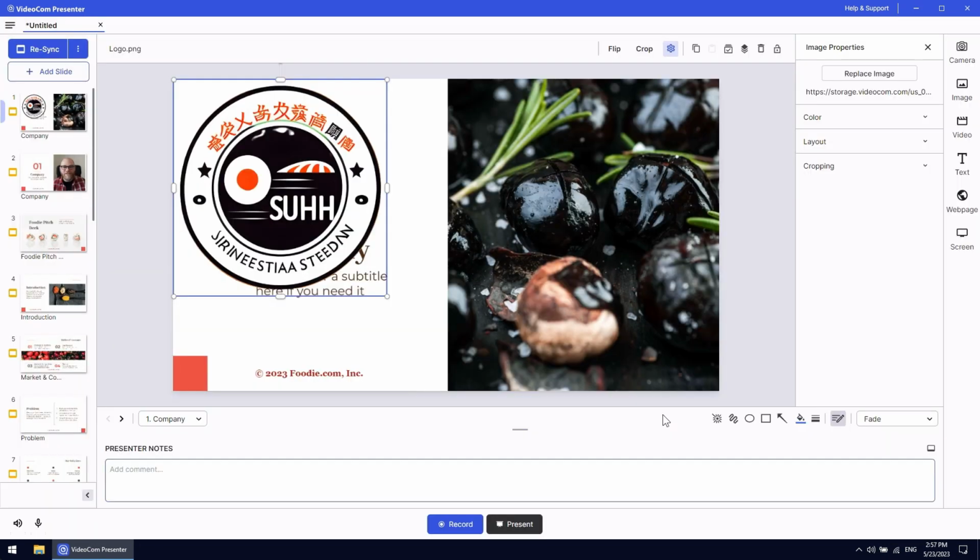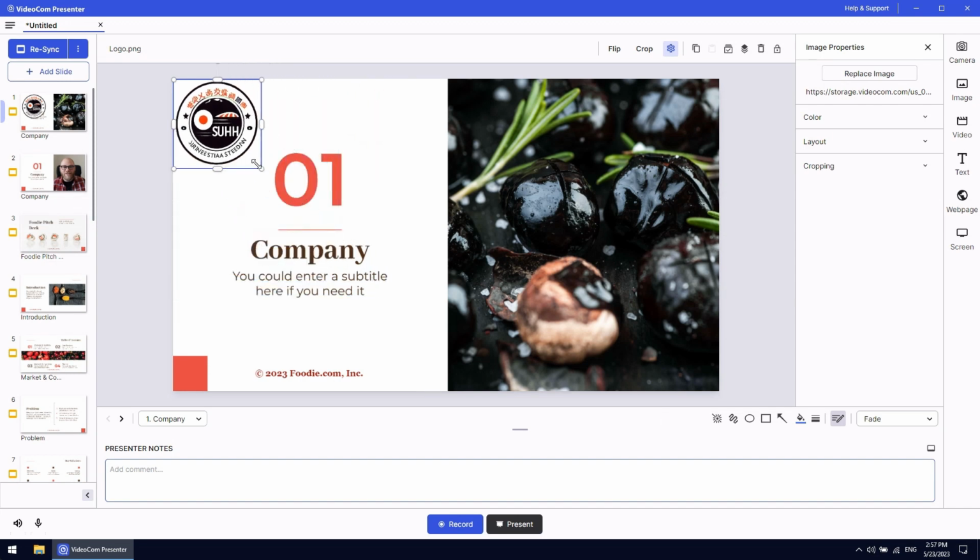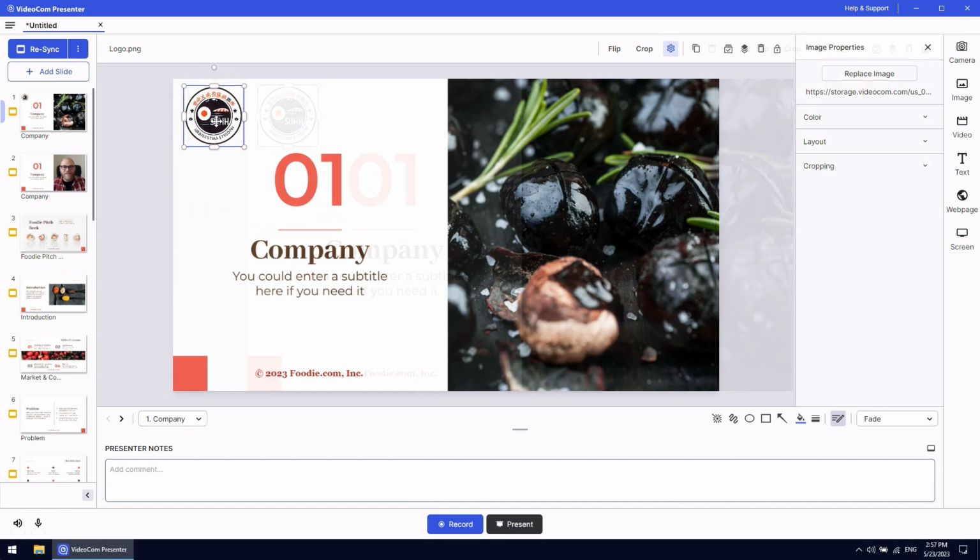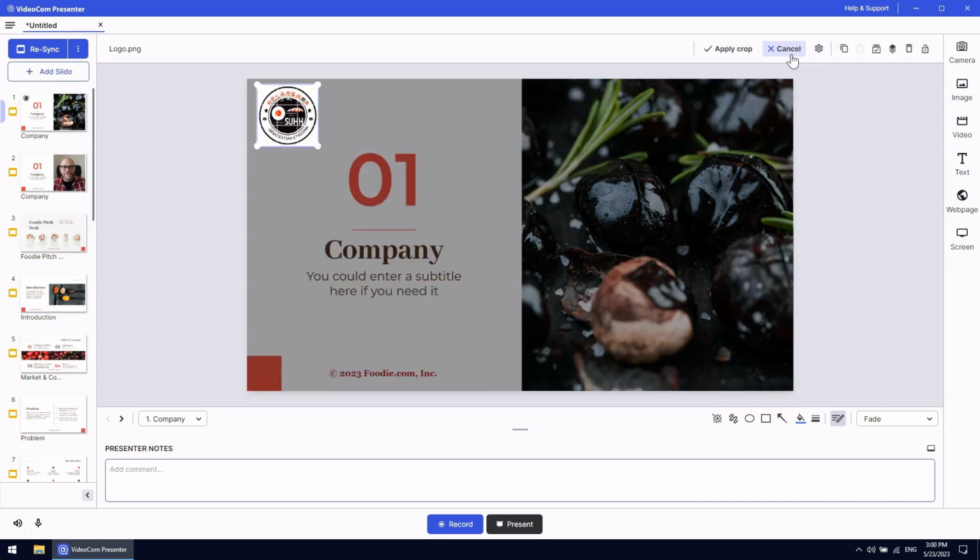4. Before applying the image to all slides, resize it using the corner handles and reposition it by dragging it to the desired location on your slide. 5. If needed, crop the image to focus on the essential parts. Click the Crop button, adjust the corner pins, reposition the image, and click Apply Crop when ready.